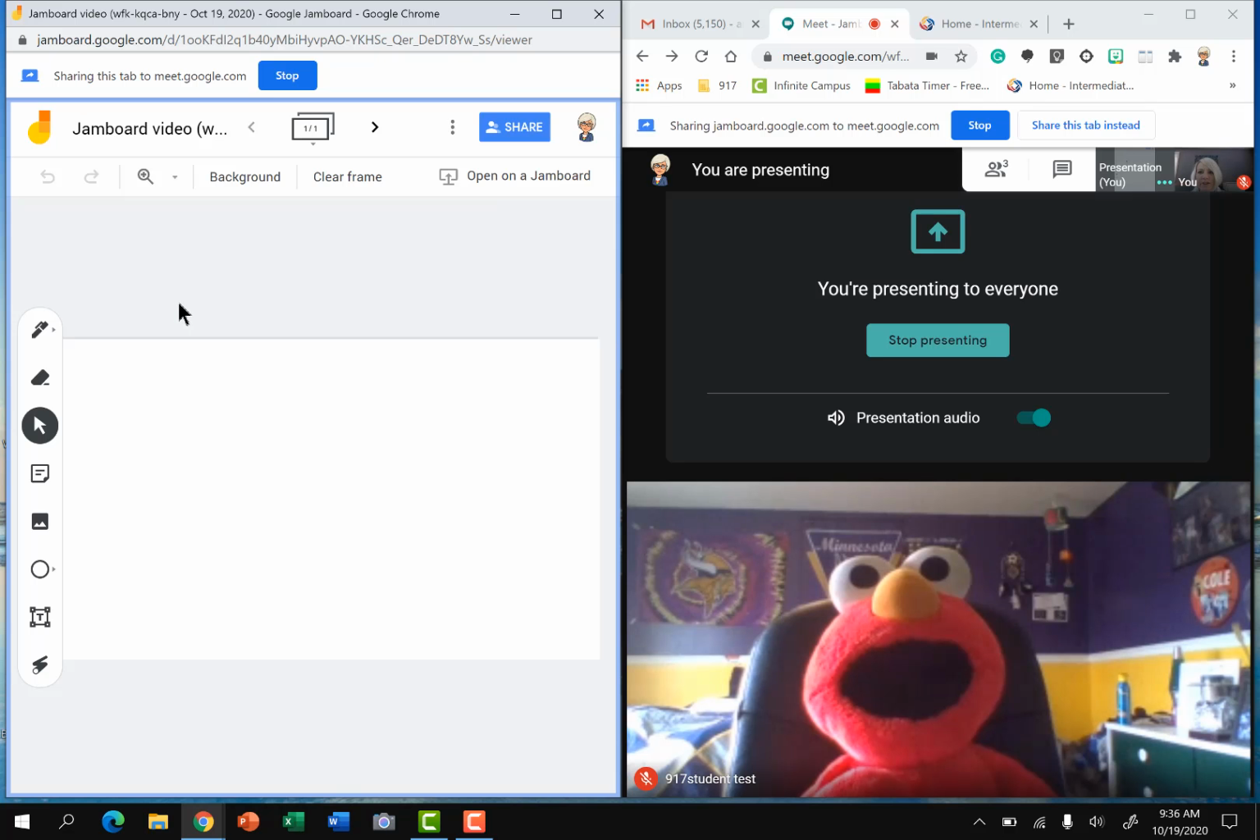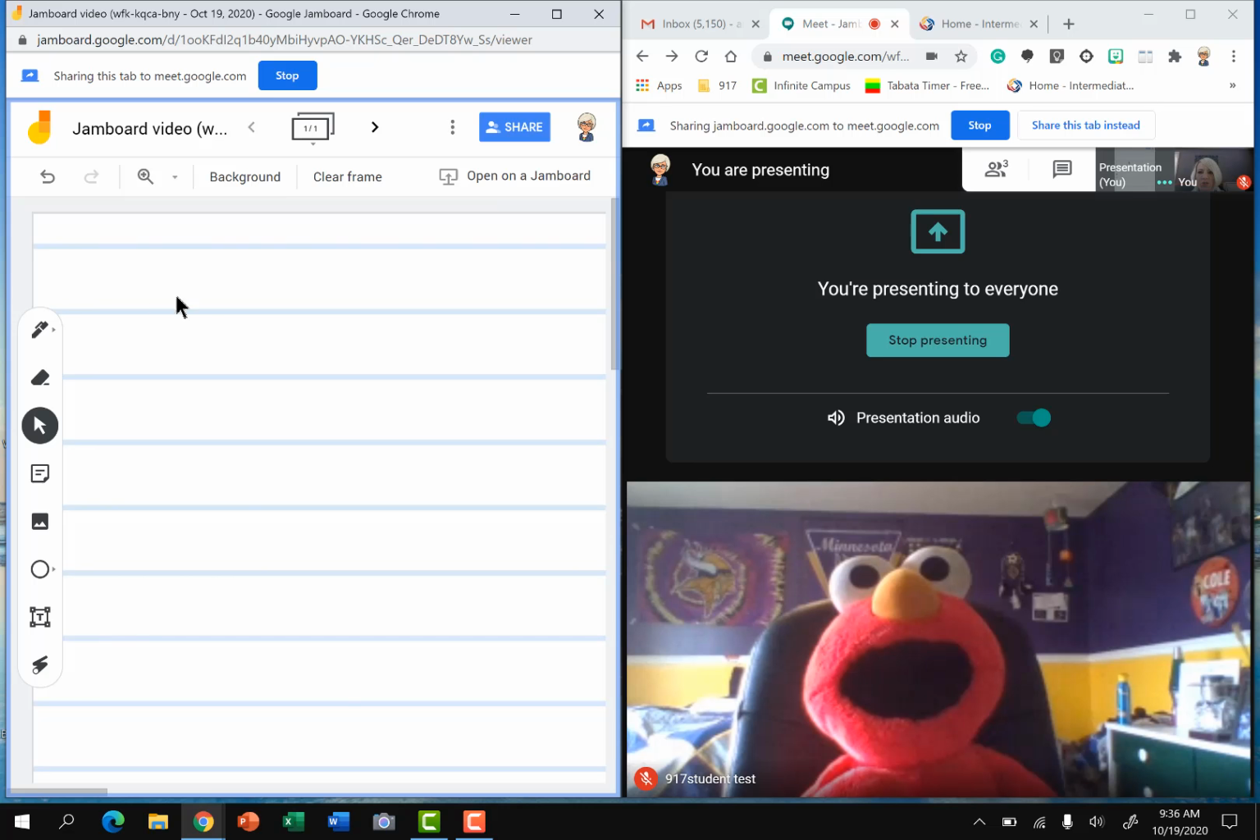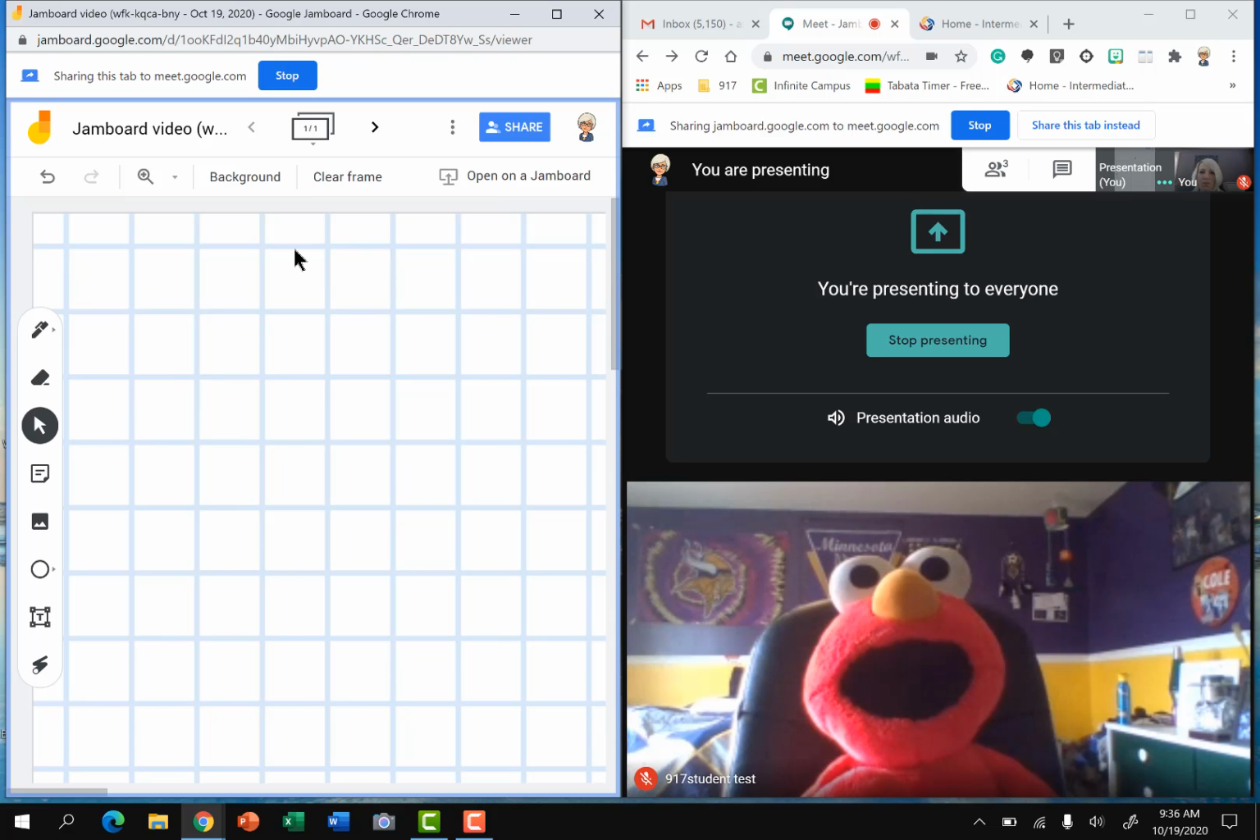Over on the left in our Jamboard window, let's look at the background options we have. This is really cool because you can create lined paper for your students. And then remember, you can zoom in on this. So I like this around 200 so that I have really nice big lines. But another great feature is that you can do graph paper. This works really slick for math problems.